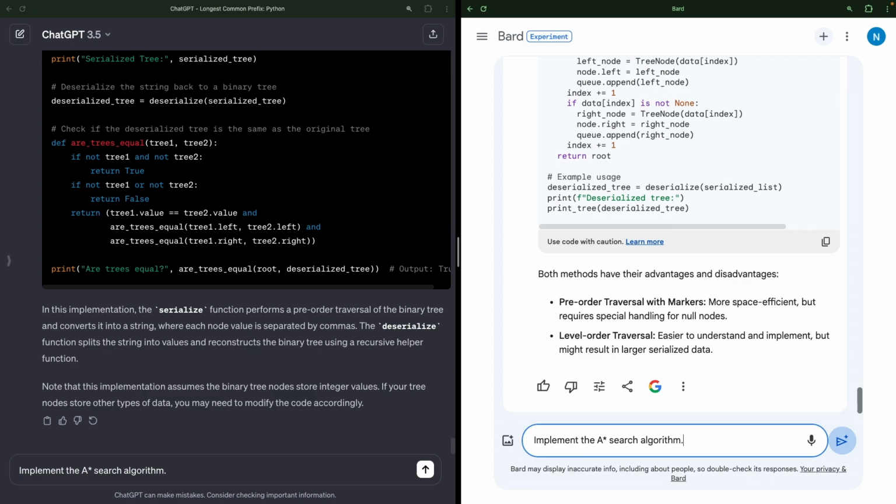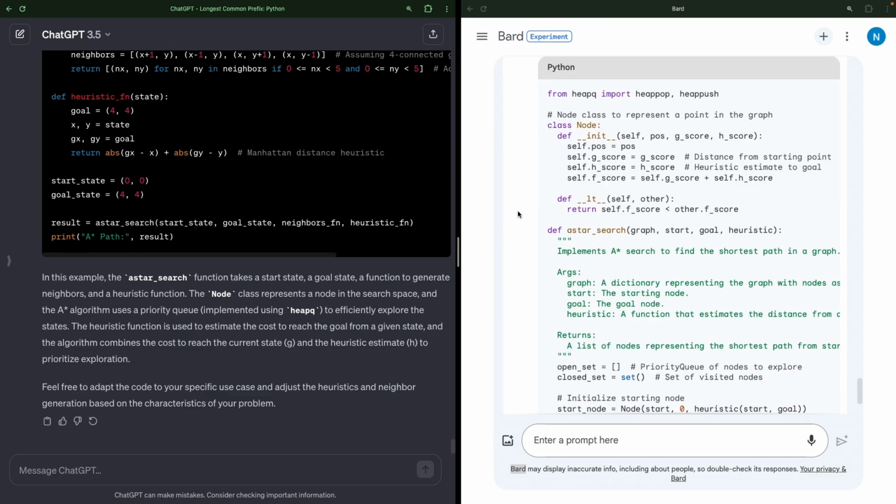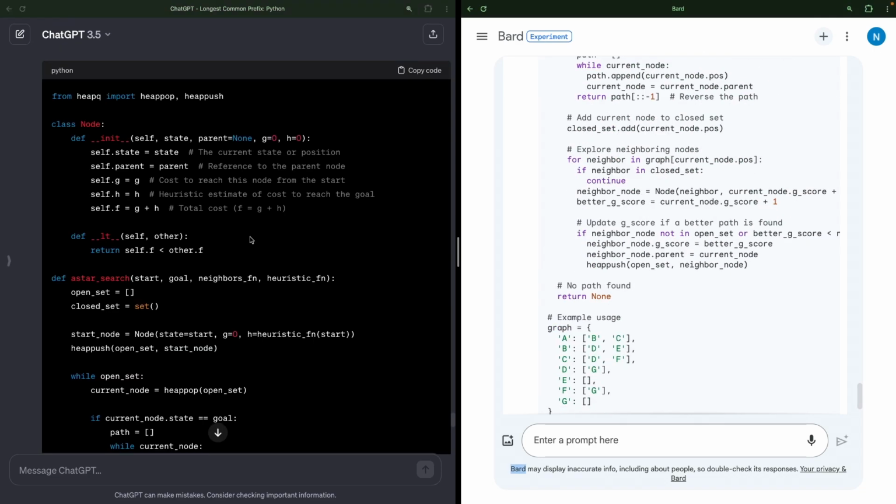Implement the A-star search algorithm. Gemini told that the A-star search algorithm is a powerful algorithm for finding the shortest path in a graph with weighted edges. Then it used the heappop and heappush methods of heap queue to solve it. ChatGPT also used heappop and heappush methods of heap queue.